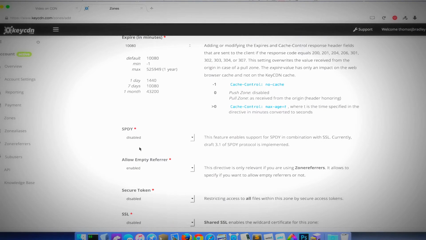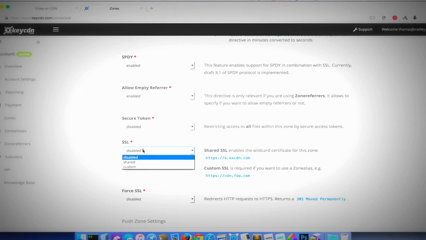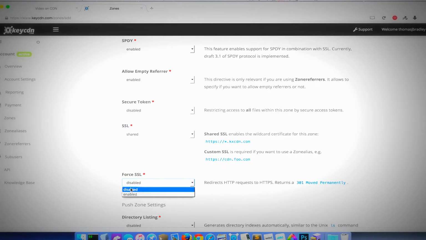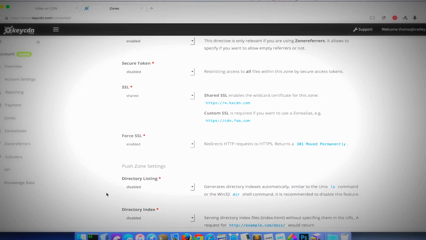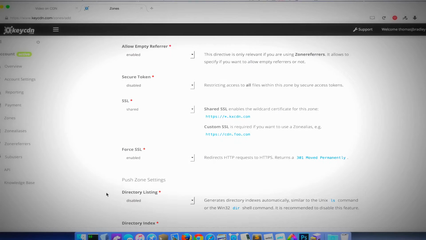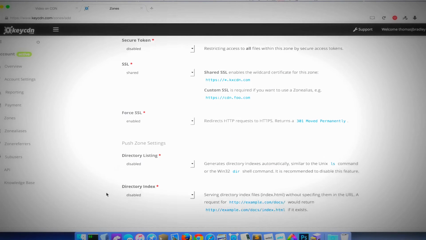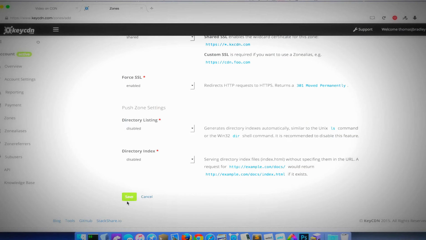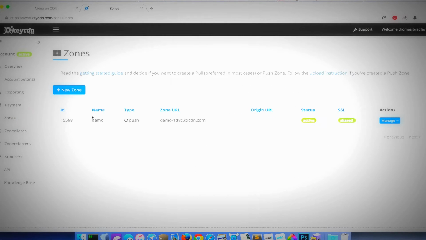I'm going to scroll down and enable Speedy, which will allow faster downloads. I'm going to enable SSL, changing it to shared, and I'm going to do force SSL, which means our assets will only be available over HTTPS, nothing else, which is fantastic. If we can get everything over HTTPS, that will be great. So I'm going to set those things. I'll click save and I'm ready to go. I'm not going to click save because I already have one set up here.